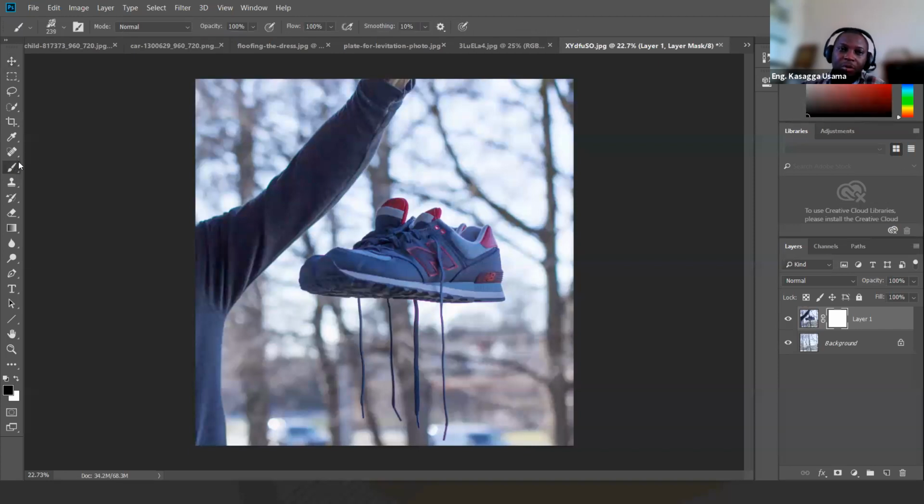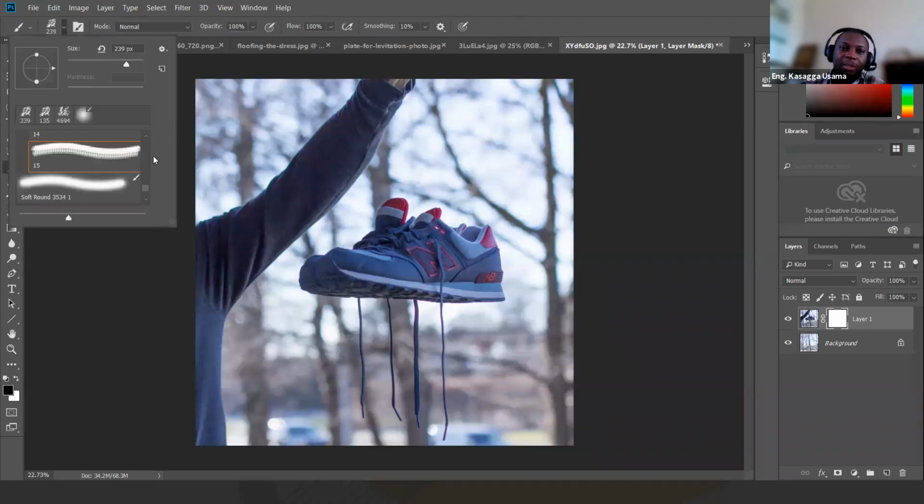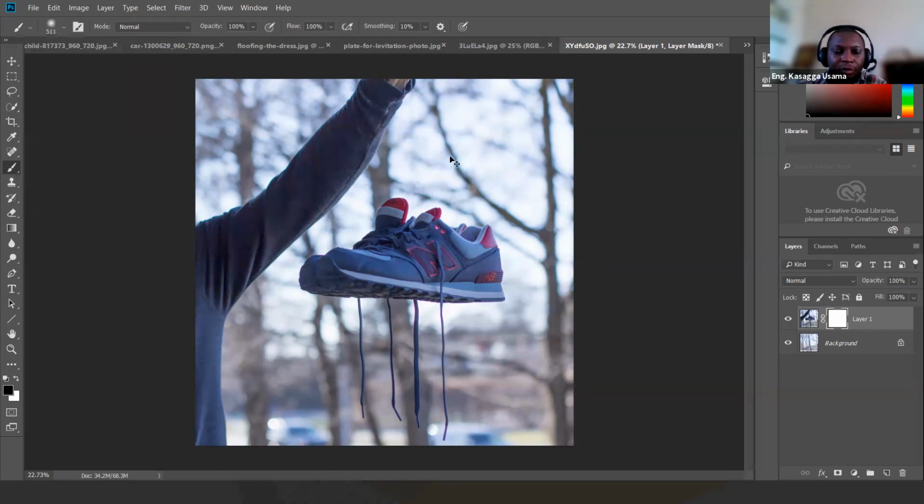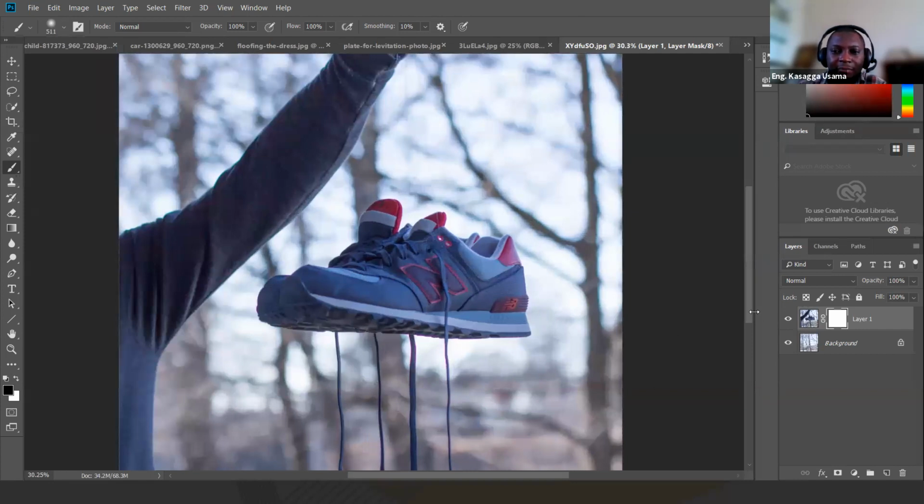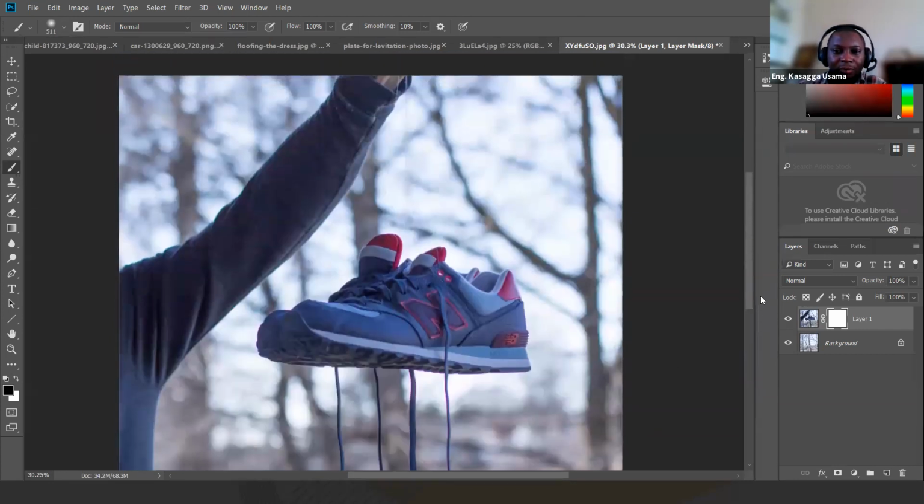Once you add a layer mask, switch this one to black, and then click on your brush tool. Once you click on your brush tool, make sure that you change the brush tool to what is going to help you compose that. I'll try to increase the size. So members, now what we are going to do, let me bring it a little bit closer.